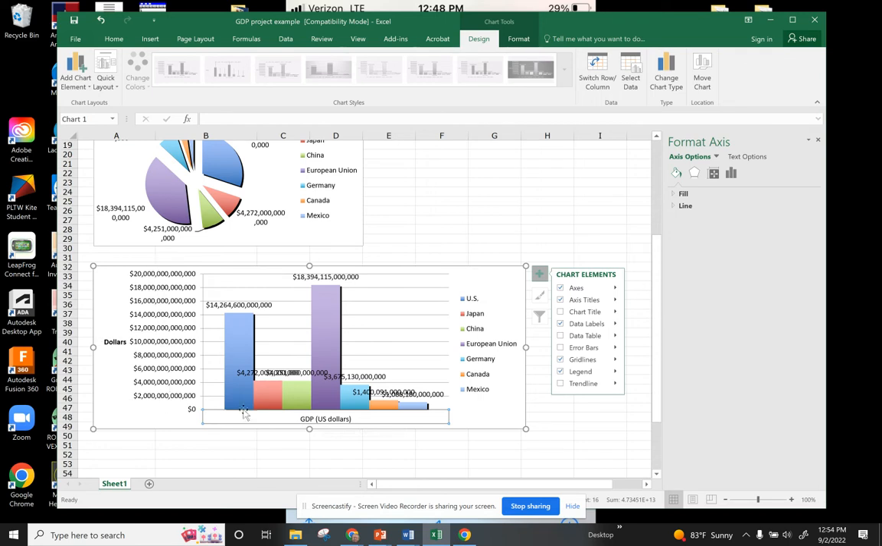You can have the dollars running up the side. Of course, the countries are called out right here. You can have your legend over to the side or wherever you like it. And then have the call outs on the values, the call out values for each of the bars here.